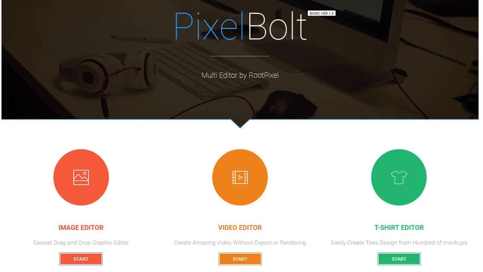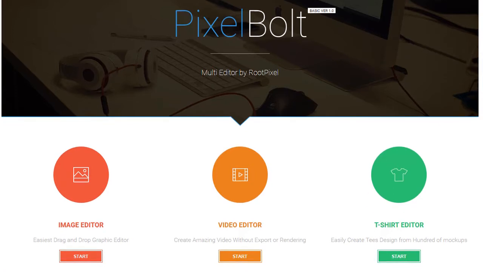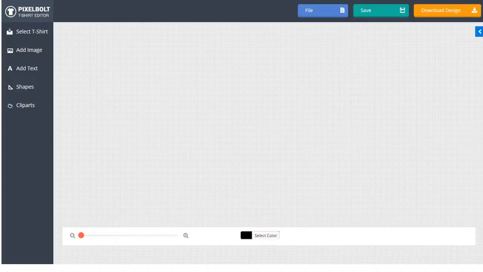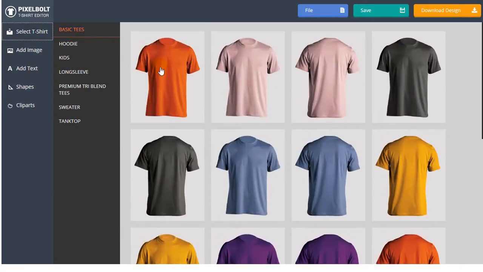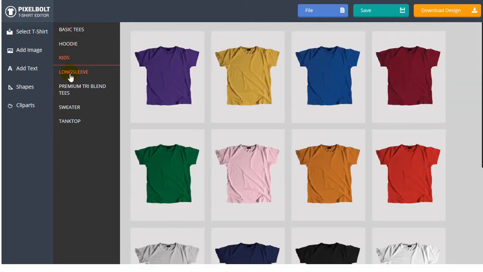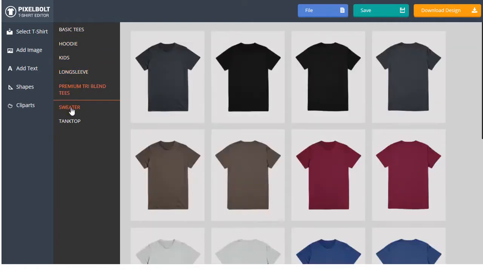And now we've come to our last feature, T-shirt editor. Let's get started. First of all, just click Start button below the T-shirt editor. The first thing that we need to do is click Select T-shirt, as you can see that there's a lot of T-shirt designs that you can use. Hoodies, tees, long sleeves, sweaters, kids, and for now, let's give Premium Tri-Blend Tees a try.